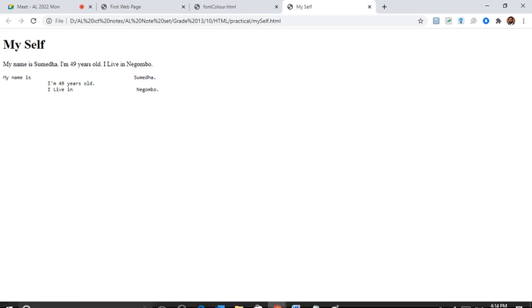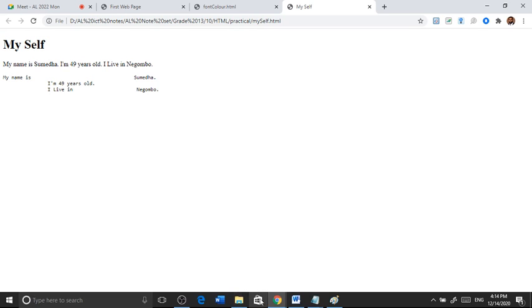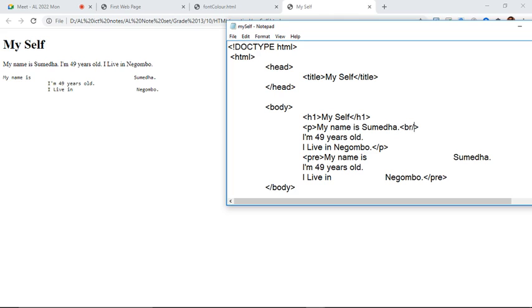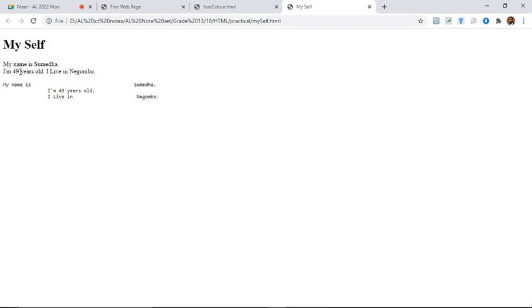So if you want to use the BR and if you want to use the standard, you have to give the forward slash. Now file, save and refresh. Now you can see it has applied.